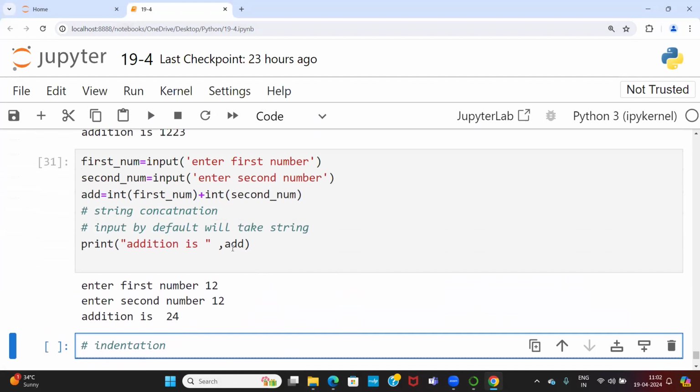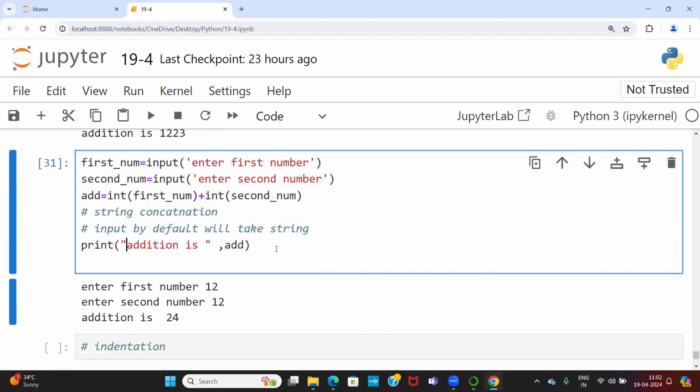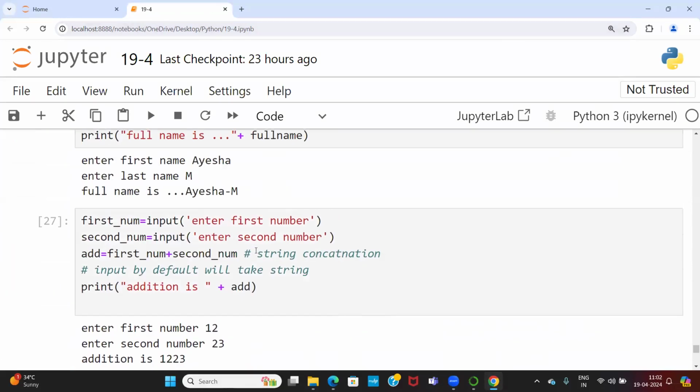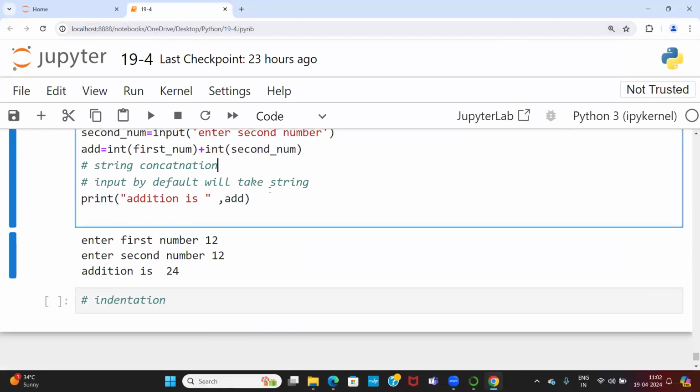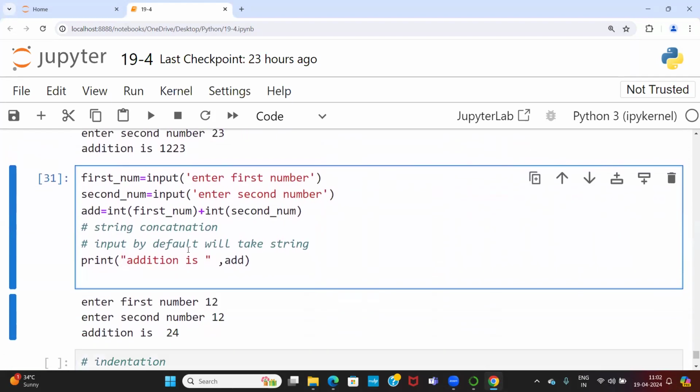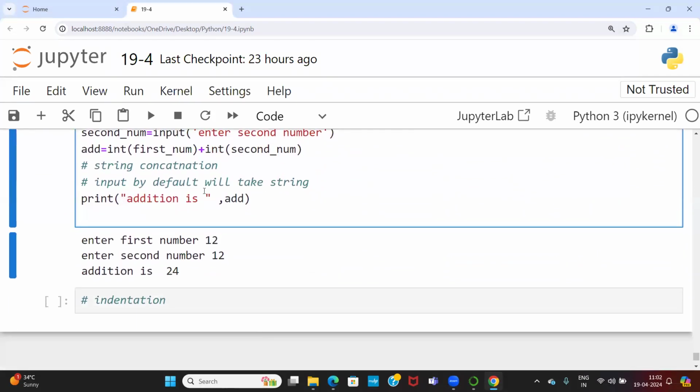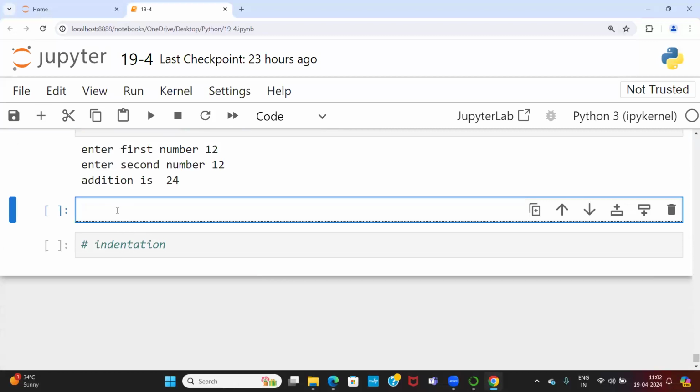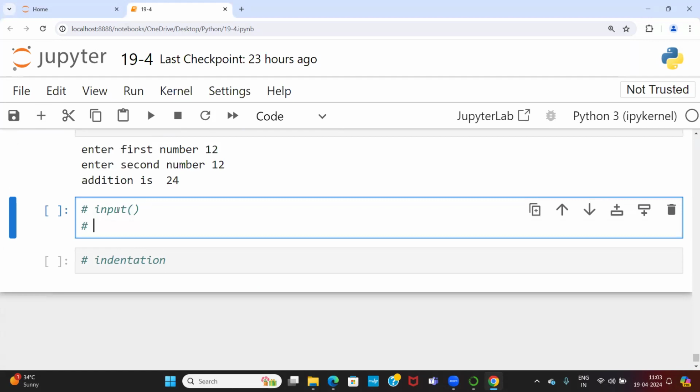Something like enter the first number, enter the second number and all. Can we go with multiple programs about the input here? Okay, let me go with one more program for the input method. The program name is calculate employee salary.